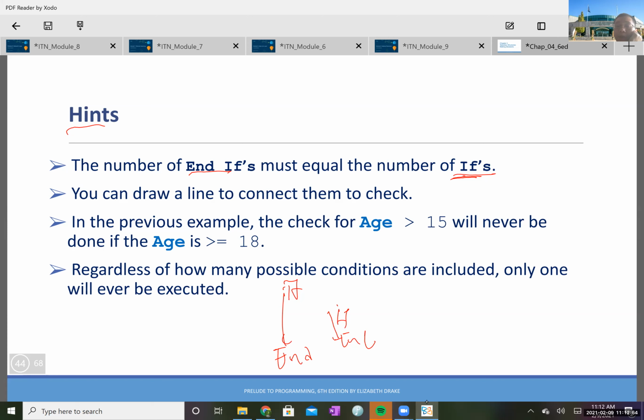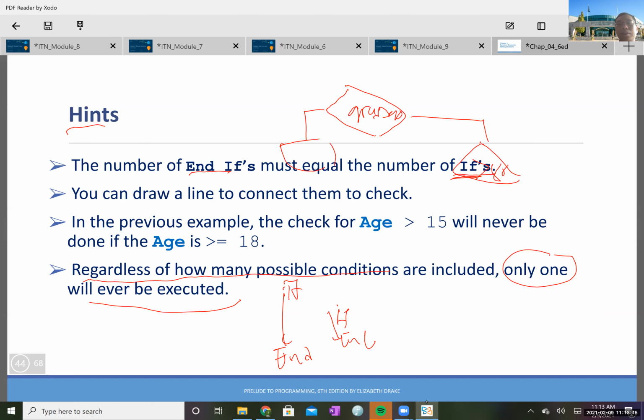And one thing you have to remember here, regardless of how many possible conditions, only one will be executed. Remember, only one will be executed, right? So think about the grade here. If grade is greater than 90, do this one. Now, not greater than 90, it can be grade greater than 80, do this one. Now we can do grade greater than 70, do this one. But whatever it is, you can put greater than 60 here, do this one. You see, you don't care how many possible conditions you have. Only one will be executed. So think about if you enter 95, it will do this one, only one, and exit the program, right?